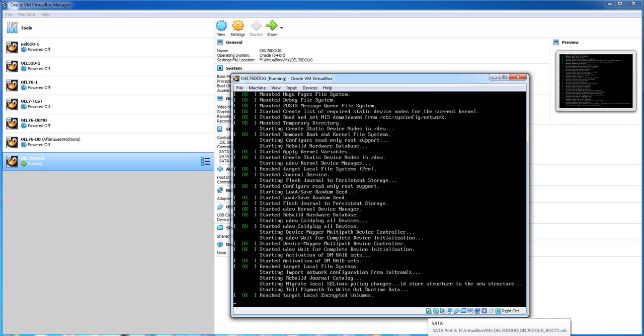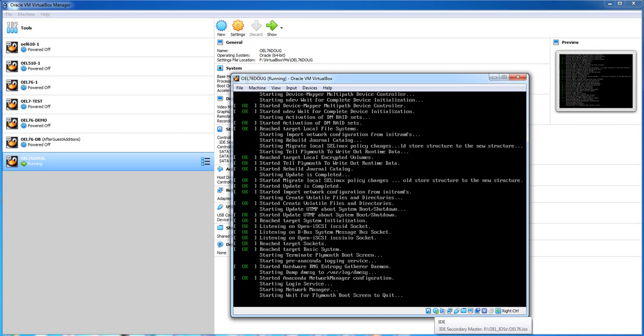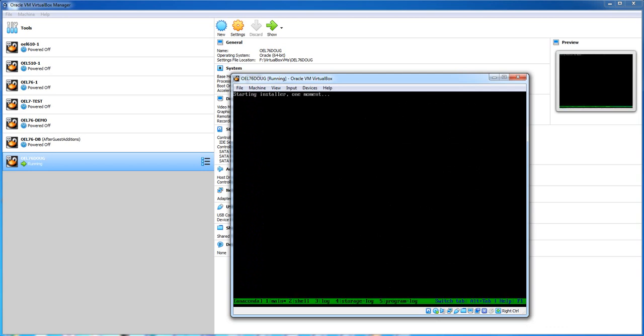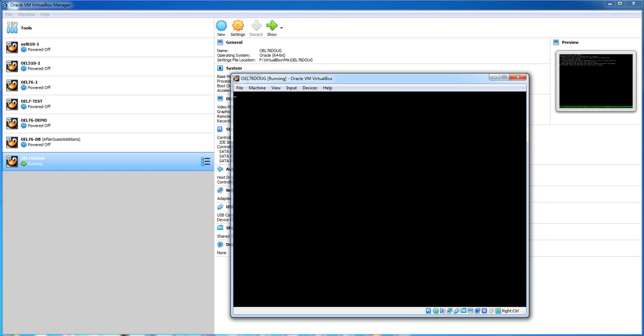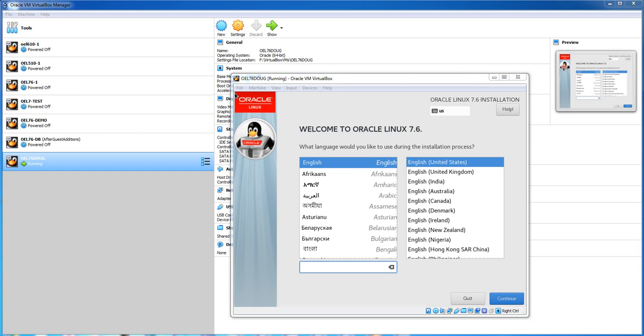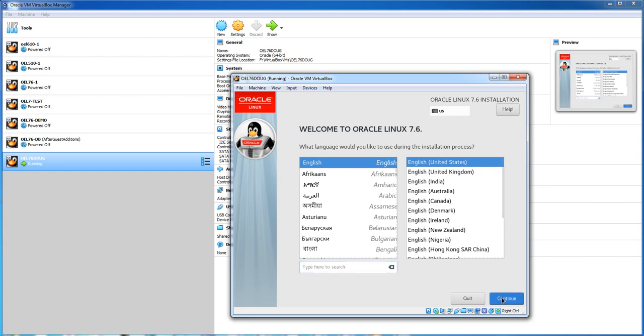Very little disk activity right now, but we can see the reads and writes, we can see the network. So keep that in mind. And now it's getting ready to start the graphical installer. And we have a mouse has appeared, and here we are. So being English in the United States, I'm going to accept those values and hit continue.